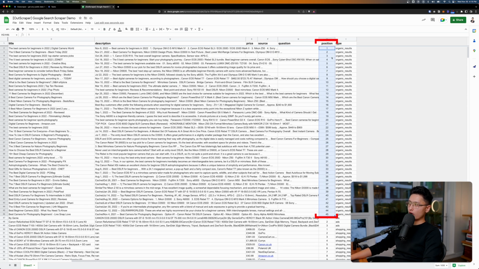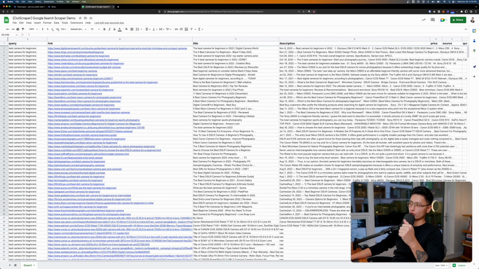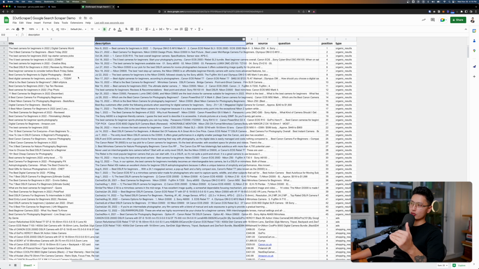You can see the position column, number 1 all the way down to 45. This is organic search results. Maybe these are blog posts and reviews and so forth. And on top of that, we have a description of all these pages.